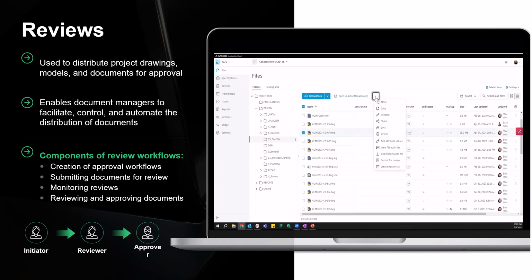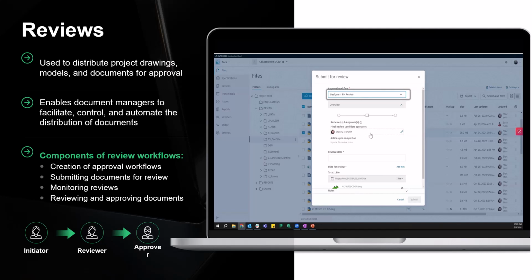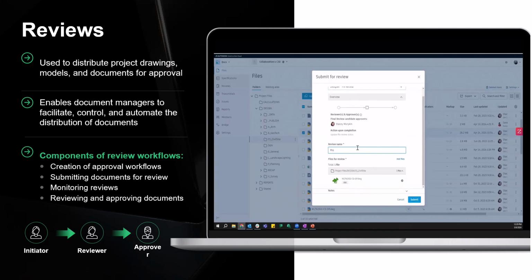On Autodesk Docs, all the team can implement custom approval workflows to be sure that the final documentation is delivered on time and based on the latest elaboration.